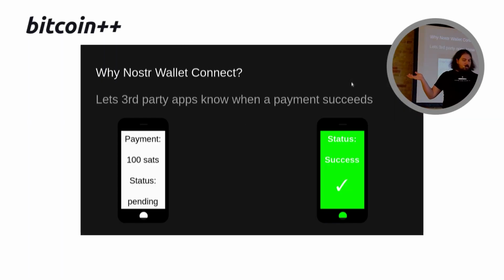We'll begin by talking about why we would want to do that. Why would we want to use Nostr Wallet Connect in our projects? And for me, there's a couple of reasons. A main one is that I really like building third-party applications. I like building apps where I provide some kind of service, like maybe a web shop or a tipping service.